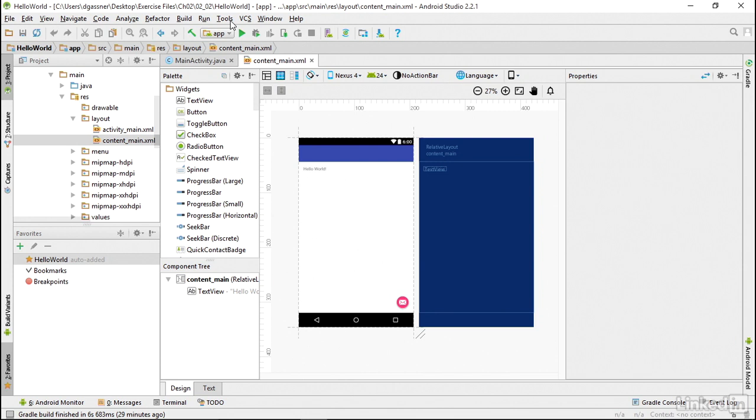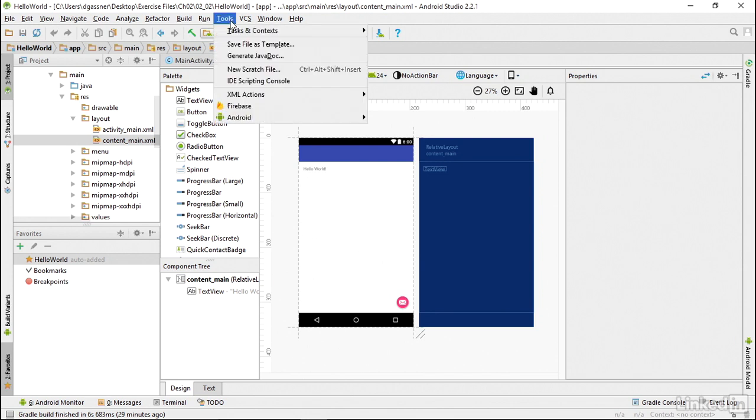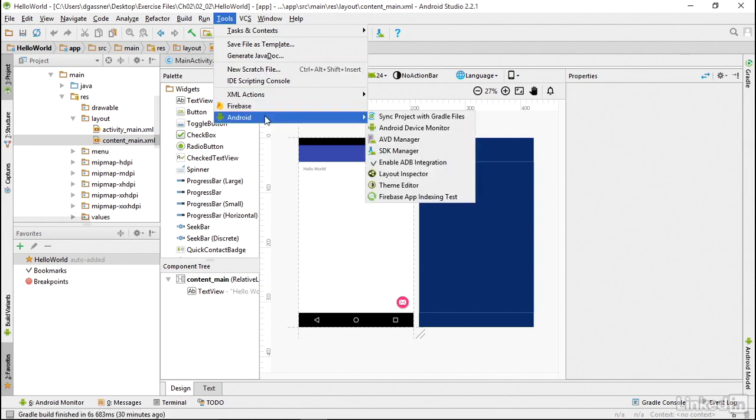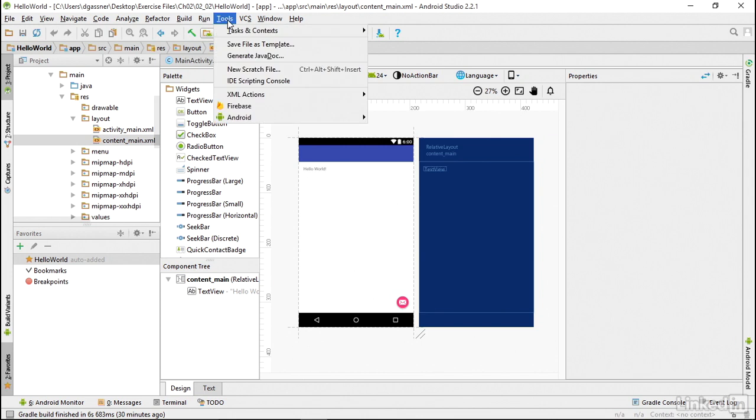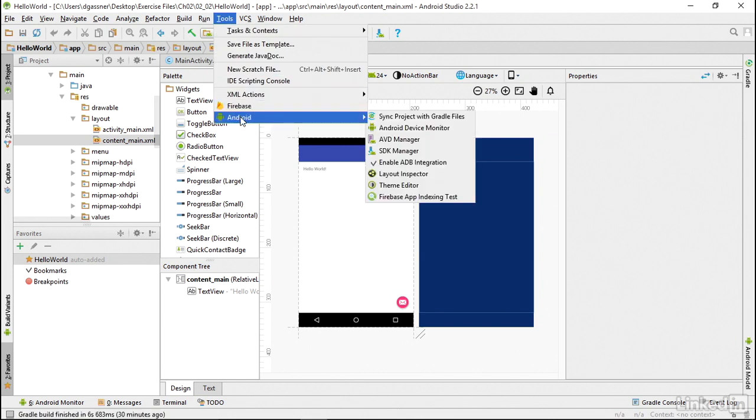If you have a project open, you can get to the SDK Manager by selecting Tools, Android, SDK Manager. If you've just created a new project and you don't see these menu choices yet, close the menu and wait a few moments until all the activity at the bottom of the screen has finished. Then try again. These menu choices are added dynamically when a project is being built.